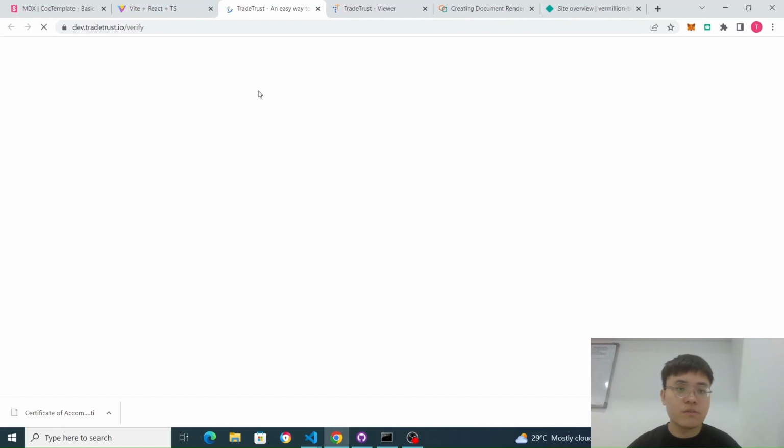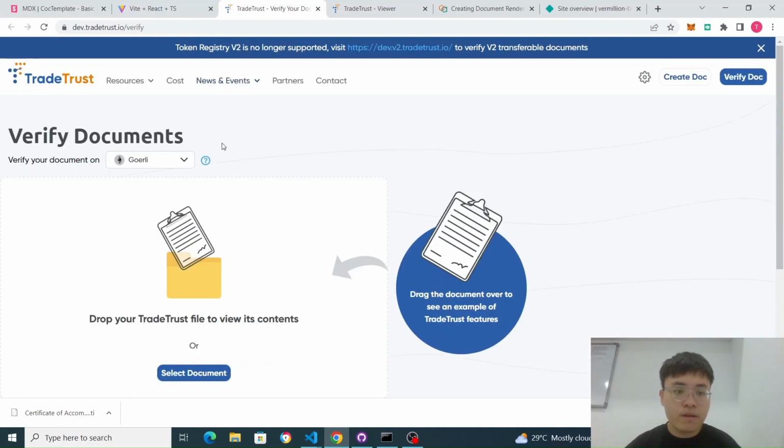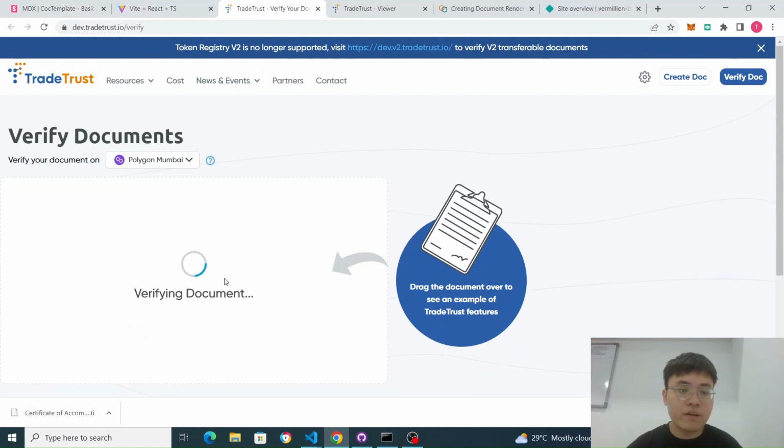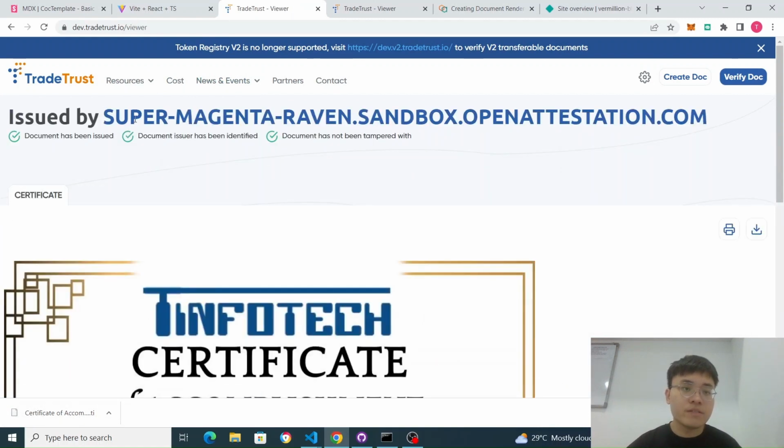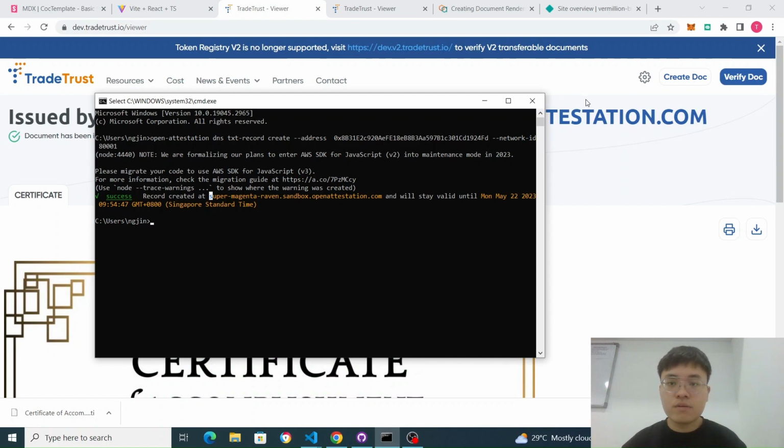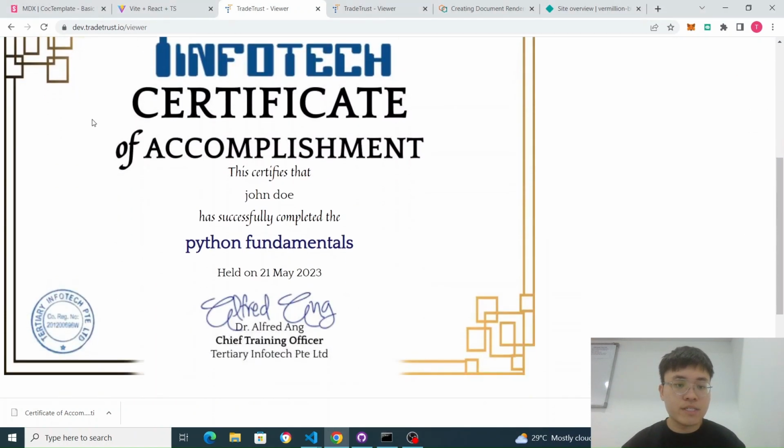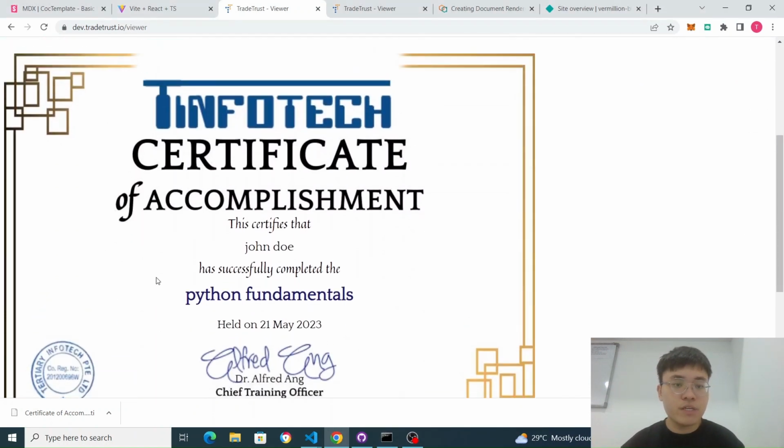Just wait for it to load. Okay, just drag this in. You can see here verifying documents. This is issued by Super Magenta Raven, which is the temporary DNS that I generated previously. We can see the certificate has been generated fully. It certifies that John Doe successfully completed Python fundamentals held on 21st May 2023.